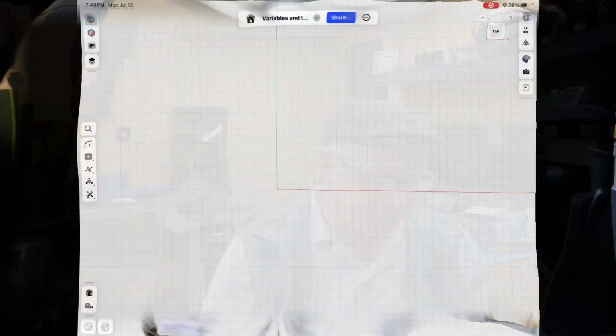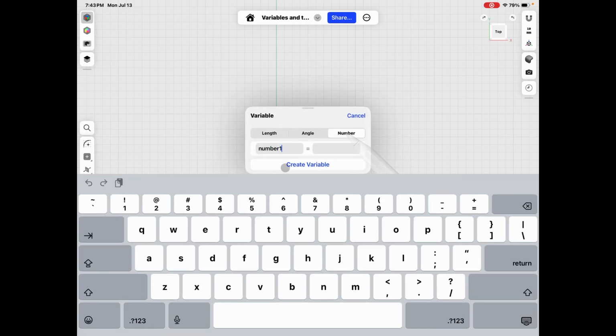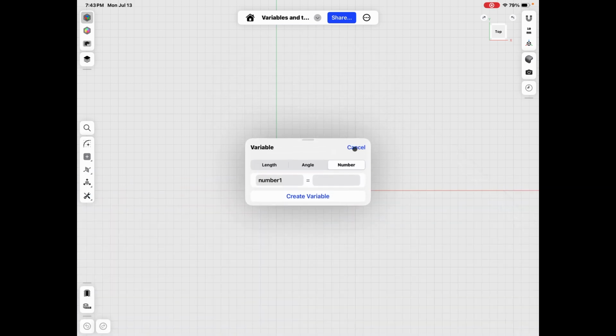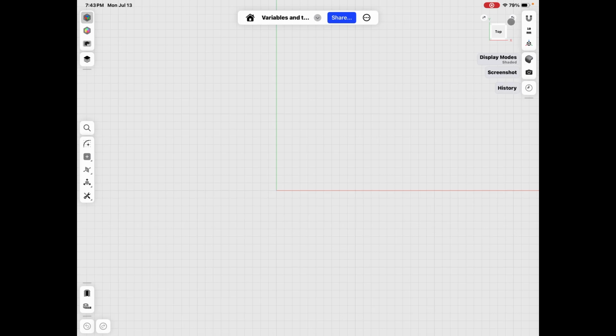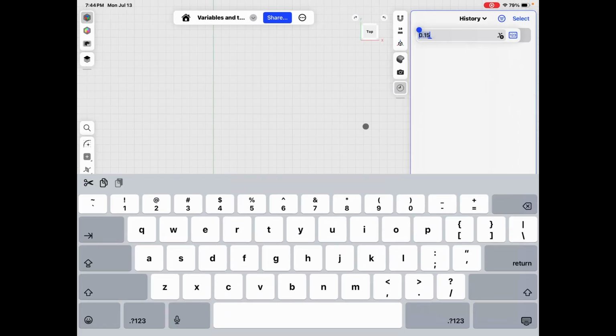Okay, so we're going to use the variables for our tolerances. So we want to come over here and insert a variable. And remember I said I use tight, slippy, and super slippy. So we're just going to go with slippy here. And let's say that that offset was 0.15. All right, so that variable's created. We should be able to go over to history and see that slippy is 0.15. So yep, variable's there.